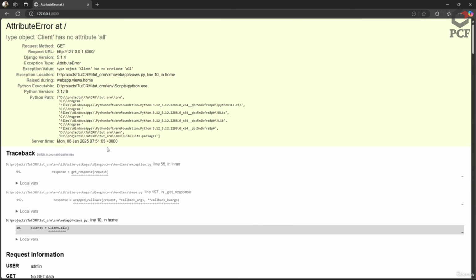Oops, what happened? Why is the error showing? Oh, I think I figured out the error. We declared the client model as an object reference, but are we declaring it properly? Let's see.